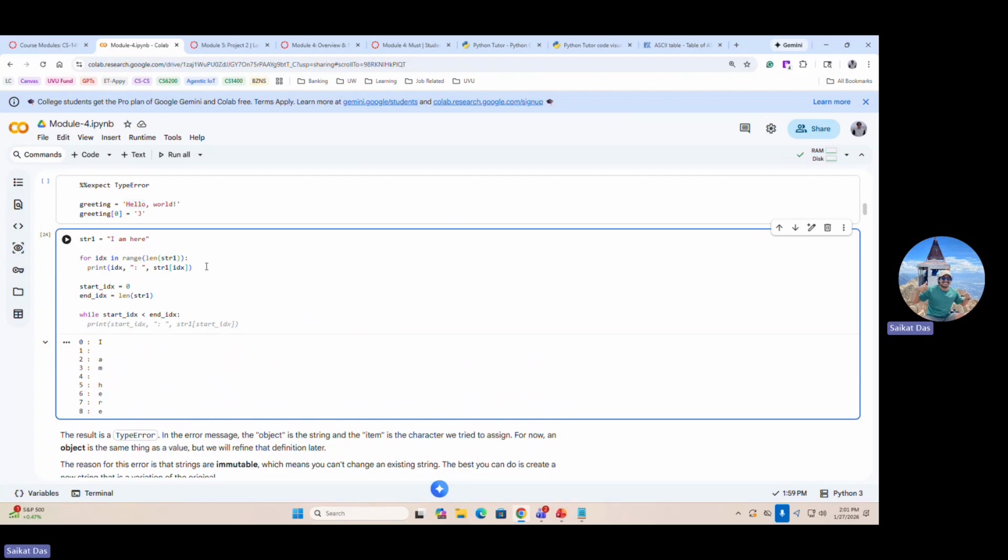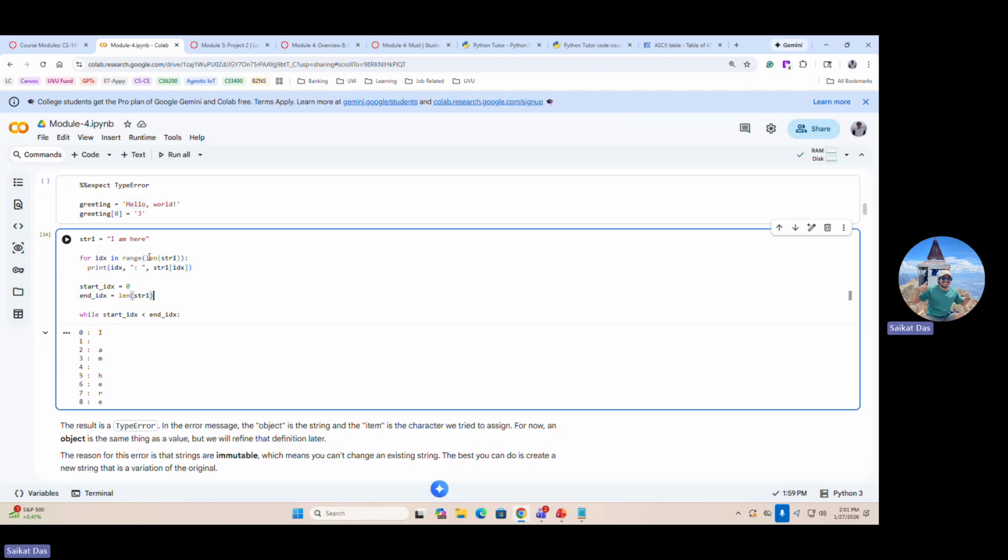Less than means what? The length. So the starting index is 0, and the length is 9. This is not the end index. The end index is what? 8. We need to traverse from 0 to 8.